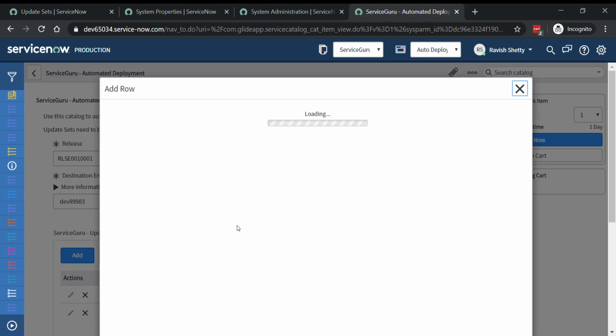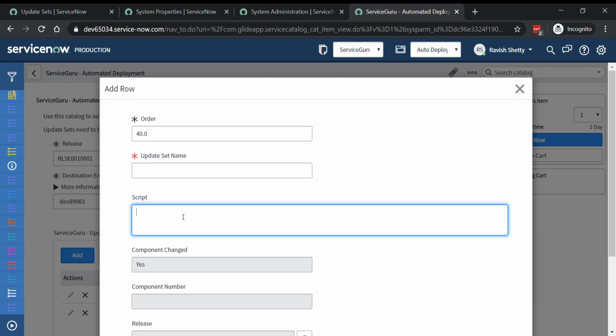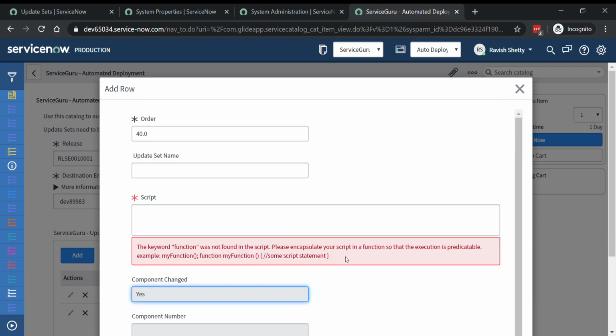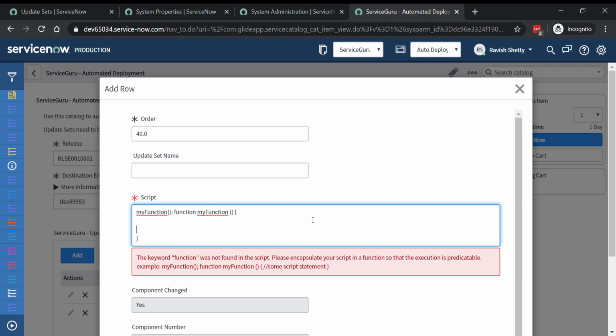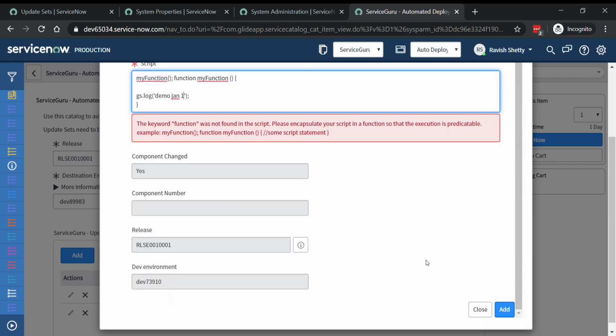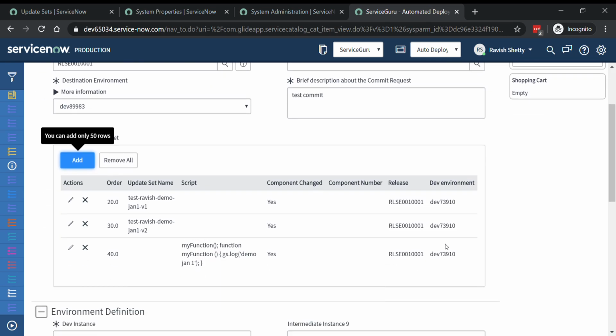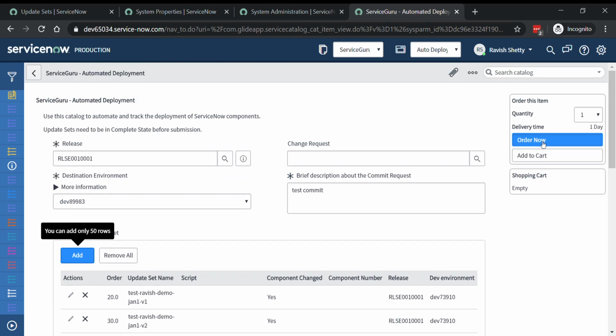Let me also add a script. XYZ. It says that the script should be encapsulated in a function. So let me encapsulate it in a function. Add a log statement. Okay, now let me submit this.